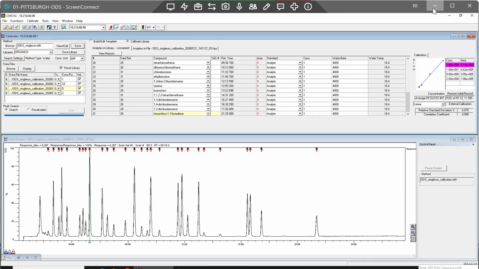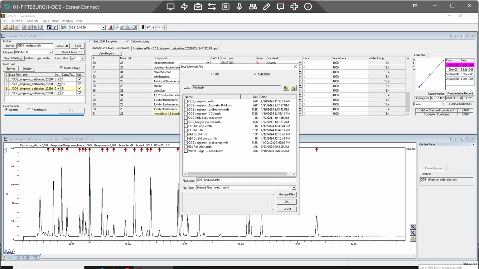Okay, so yeah. Save library in the method. Make sure the calibration is applied to all of the method files. So for instance, let me come back here. We just updated the single run.mth. I think if we hit save, we can also save it to other method files.